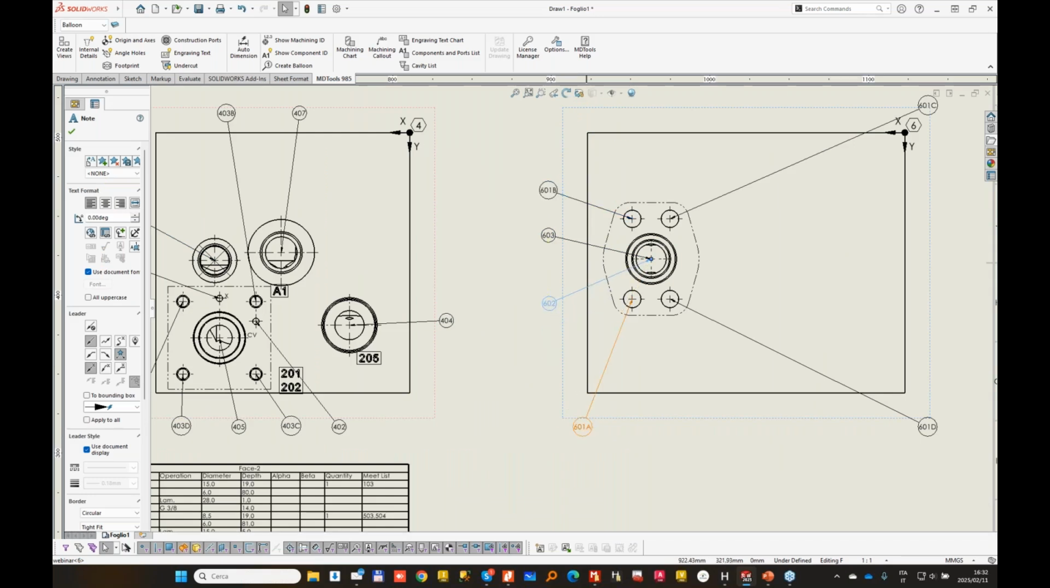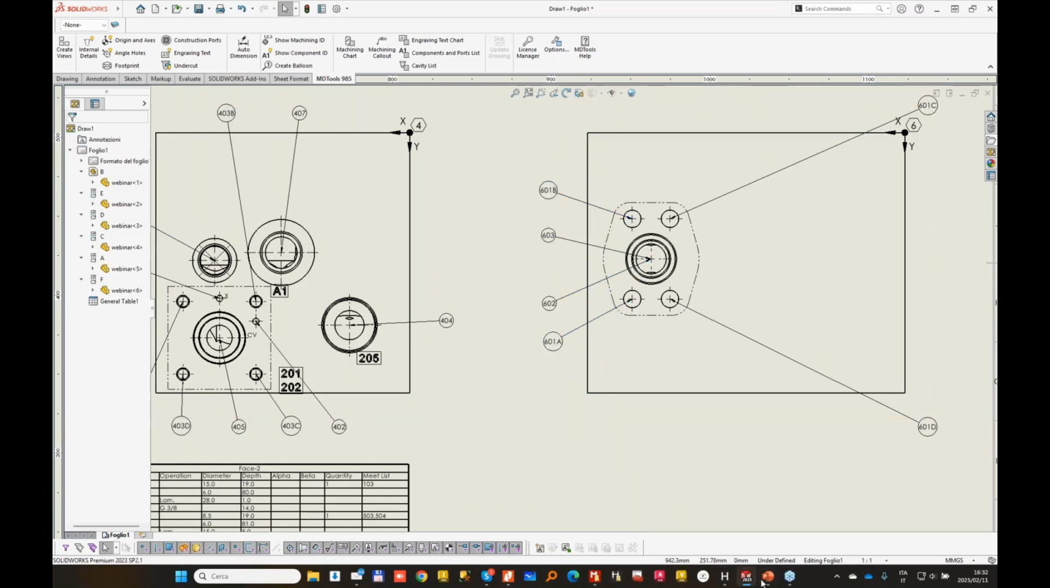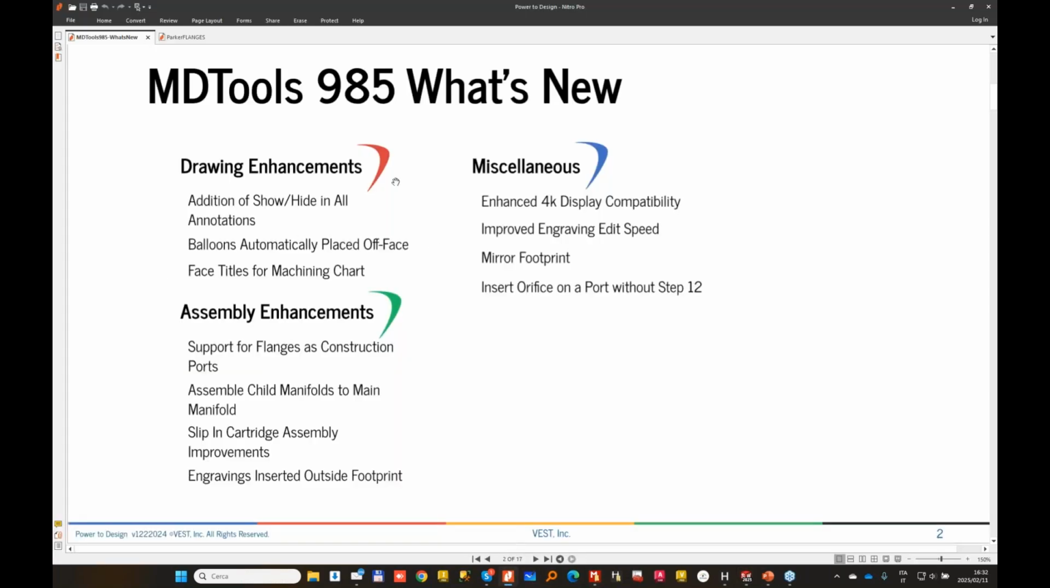Let me see the other changes that were in the drawing enhancement. We have seen the addition of show/hide annotation, the balloons, and the machine drawing with phase titles. There is a hidden change in terms of construction plugs.